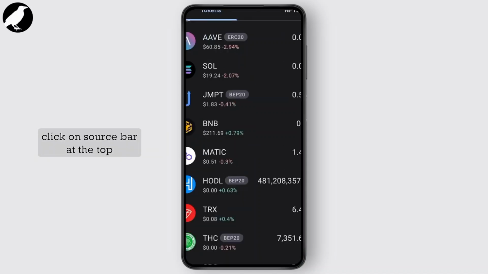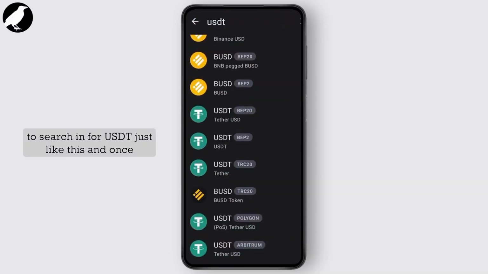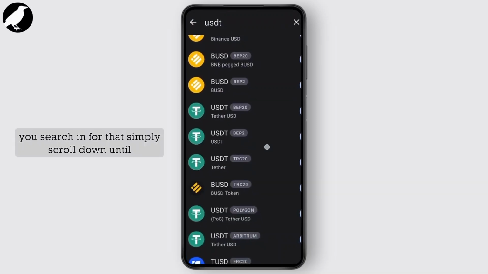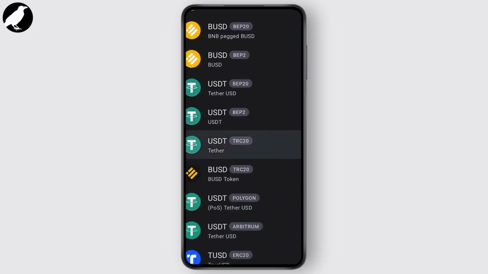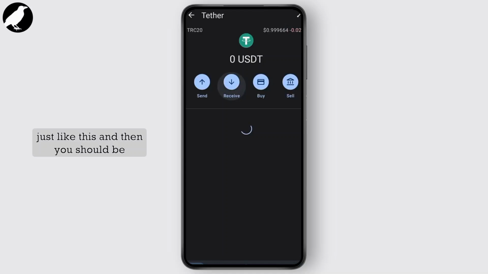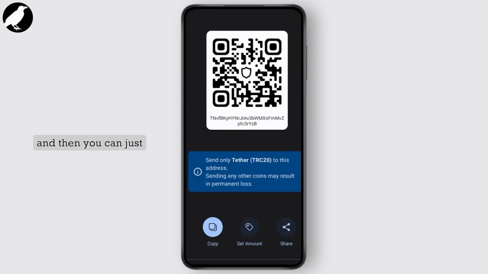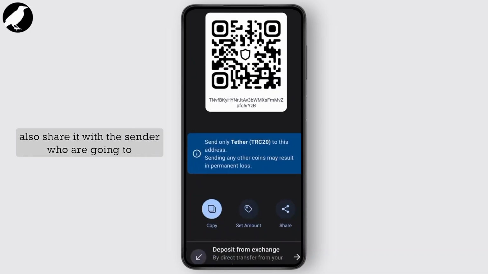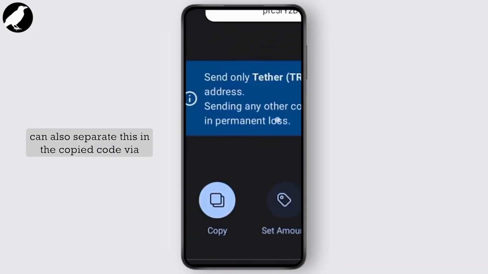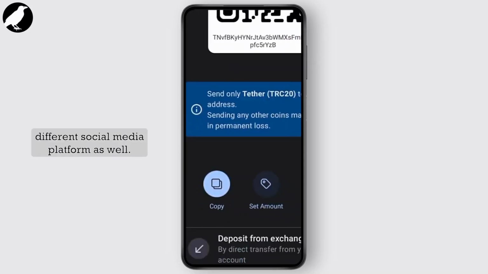And once you do all of that, just click on the search bar at the top to search for USDT, just like this. And once you search for that, simply scroll down until you see the option that is USDT TRC20. You can see it in the middle of my screen, just tap on that, and then you will be redirected to this page where you can simply tap on this receive button since we are going to receive it. And then you can just copy the QR code, or you can also share it with the sender who is going to send you the USDT TRC20 on Trust Wallet. Or you can also separately send the copied code via different social media platforms as well.